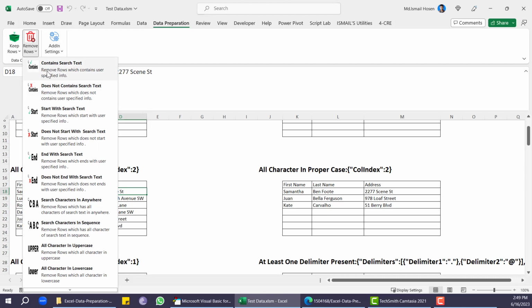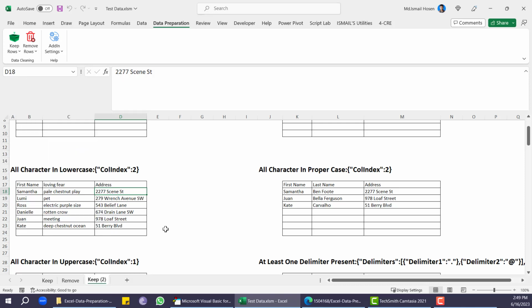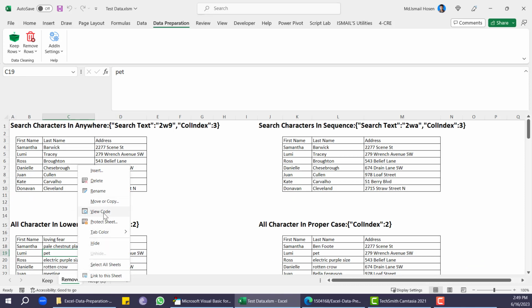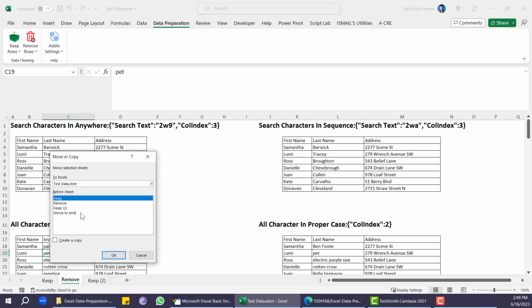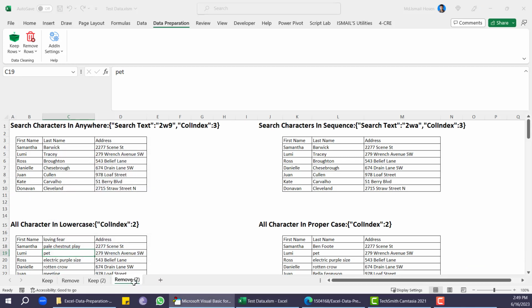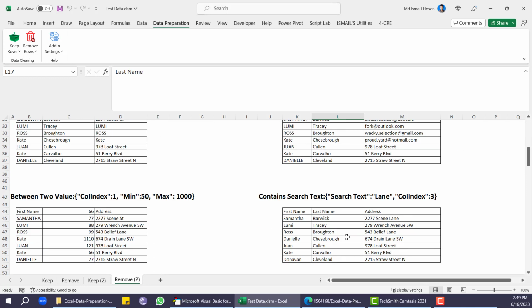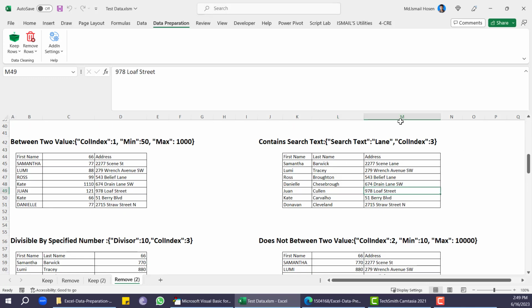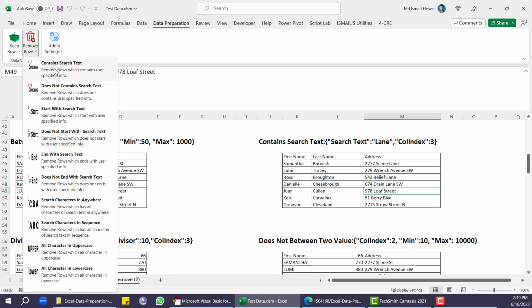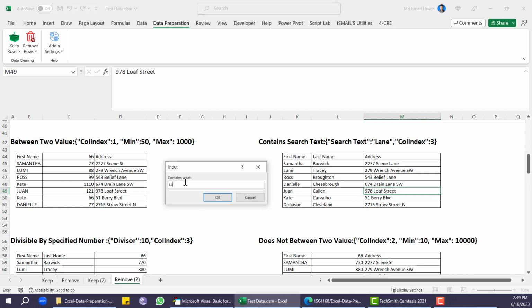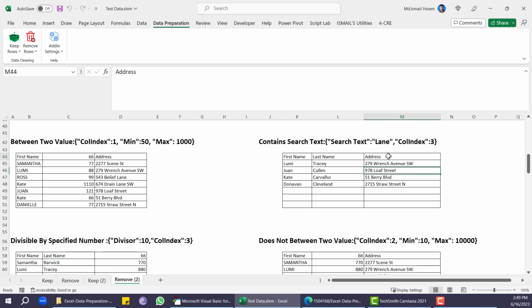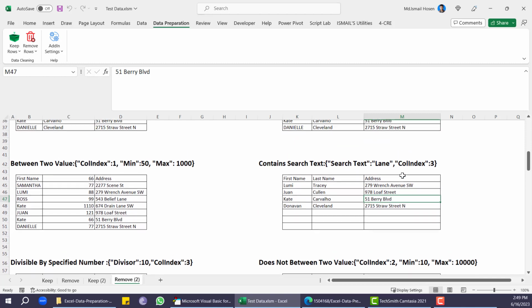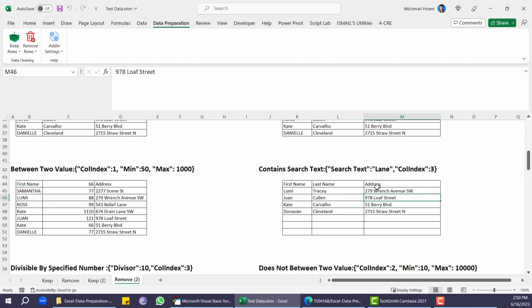So let's say I choose contain search text, so let me duplicate this one, and let's use lane. If we do remove contain search text lane, it will remove those rows which have lane, and you can see it kept those rows which don't have lane now.